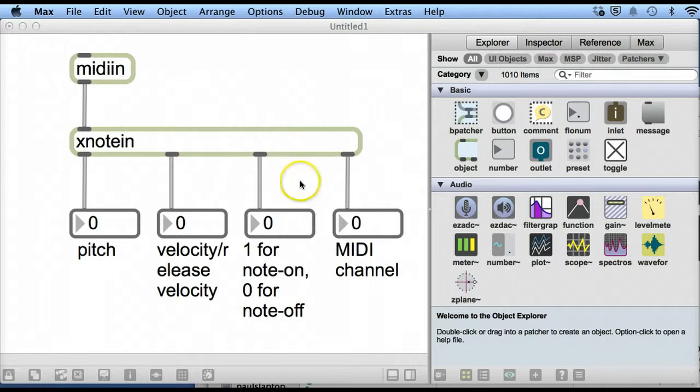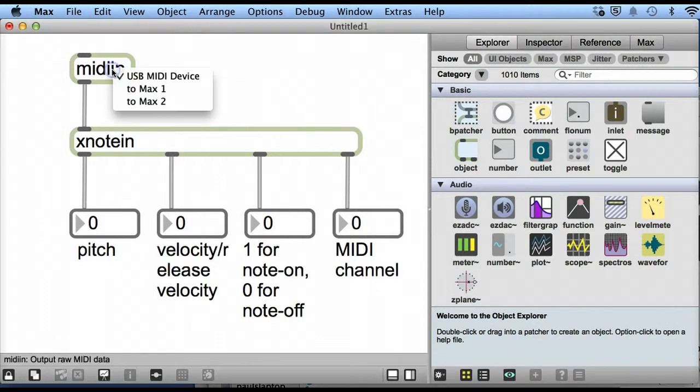So what xnotein will do will actually show us if we press the note on, then we would expect a 1 to be seen here, and then if we released a key, this would be displaying a note off, which would be the 0. And the other thing to say is just if you double click on your MIDI in, just to make sure that it's got the correct input there.